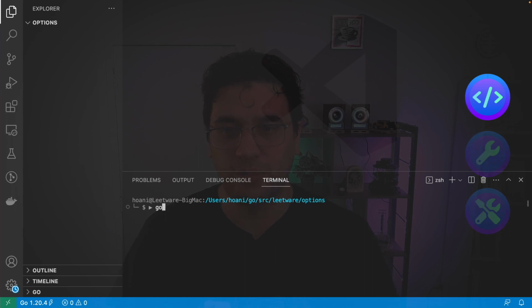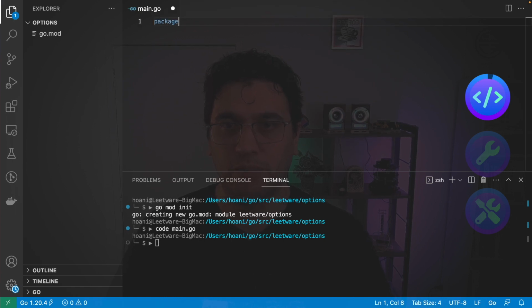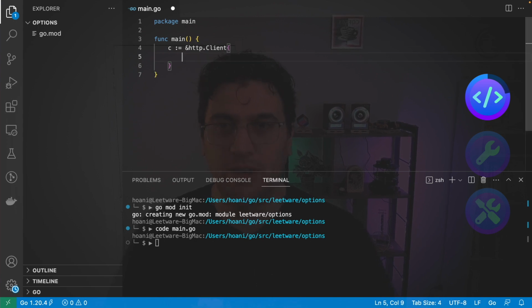First we'll create a new Go project with go mod init, and then we're going to create a main.go file, give it the package name main, and create a main function. And inside here I want a client, which will be a pointer to an http.Client, and I want to set the default timeout to time.Second.